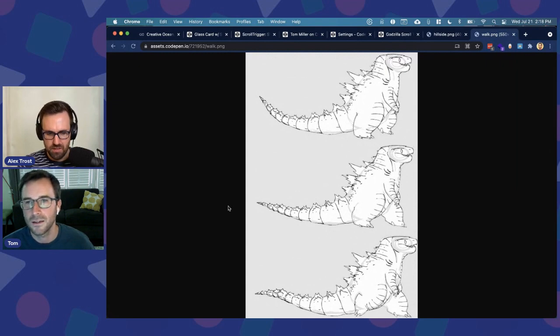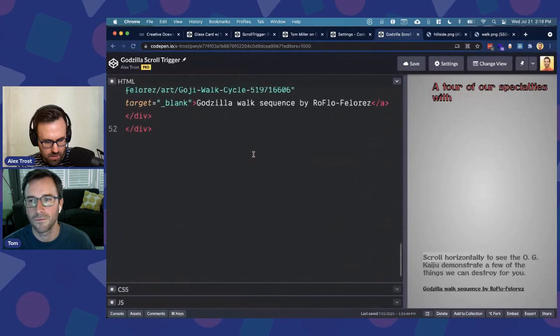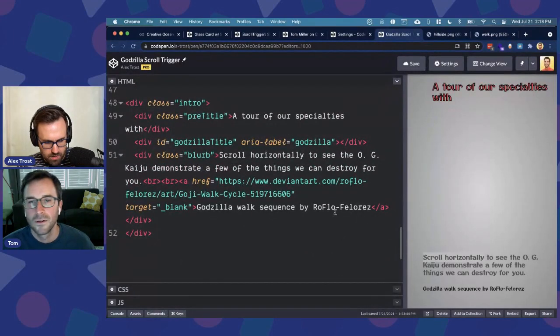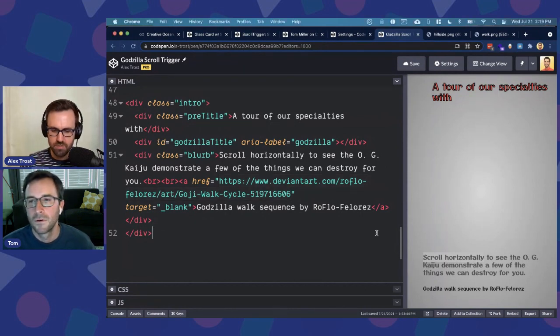There should be a link to the original artist right there at the bottom. Yeah, you've got Row it. Flow. There you go. Cool. So that comes from here, everybody who wants to see. And this will be in the final CodePen as well. So if you want to check that out later, that's not going to be lost to the sands of time or anything. Cool. All right.